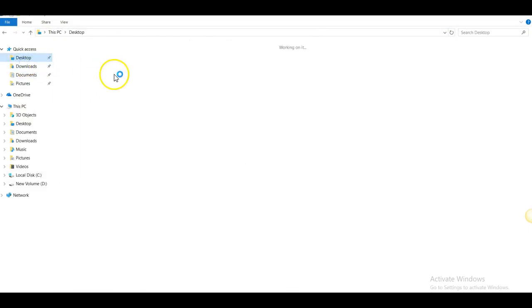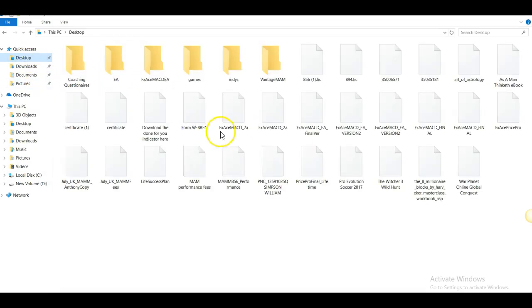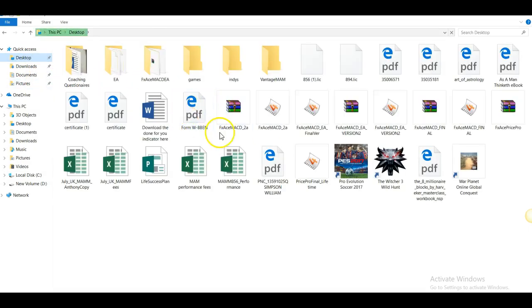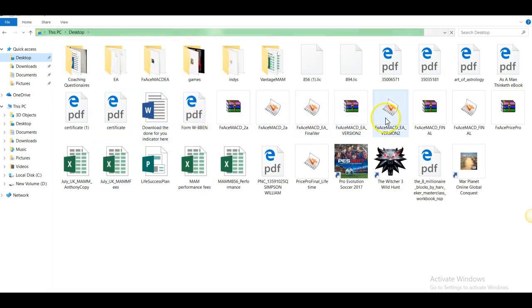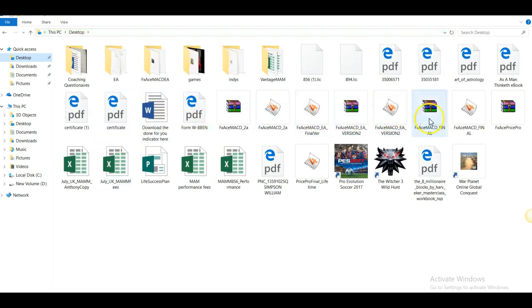So first things first, we'll locate MacD. So here you'll hit the EA first, so the EA here, and right click to select copy.